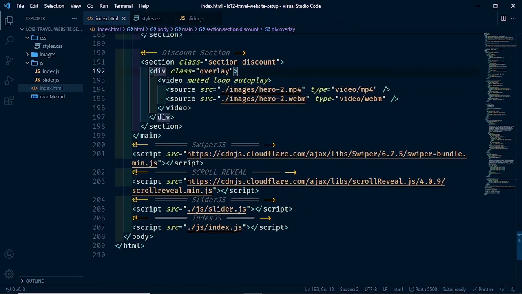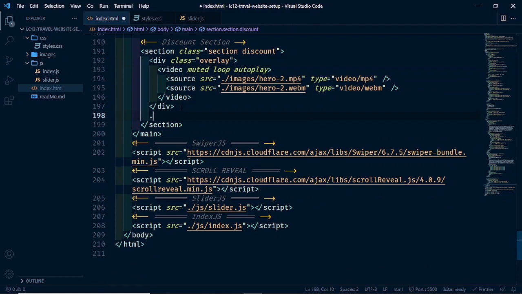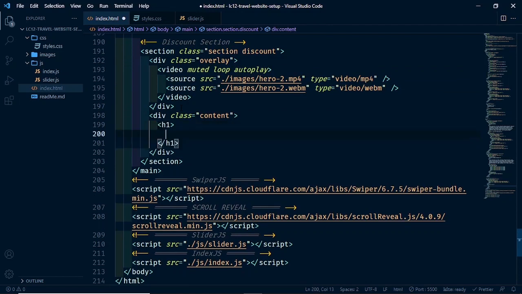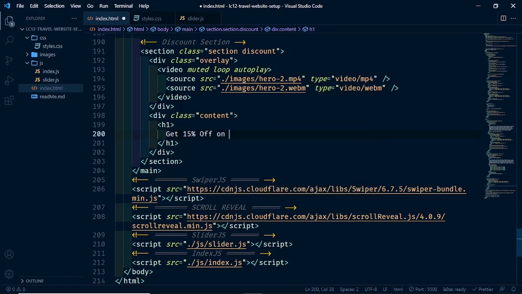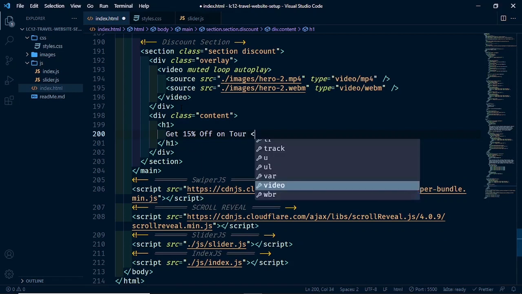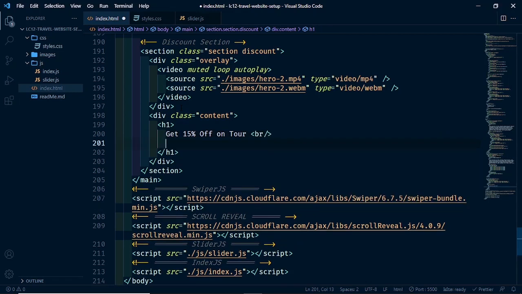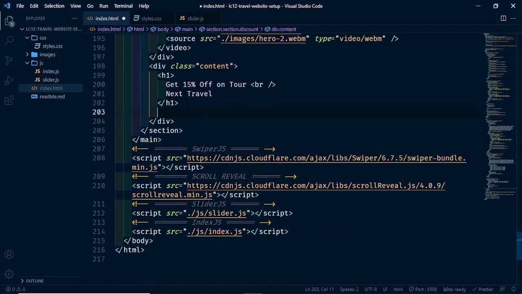Then below the overlay, we're going to have our content. So here we are going to start with a div with a class of content. Then within this, let's have an h1, and within the h1, let's say get 15% off on tour. Then let's have a line break. Then below that, let's say next travel. Then below the h1, you're going to have a button. So let's say our link tag. Then let's give it a class of btn, and the text should be explore the tour.